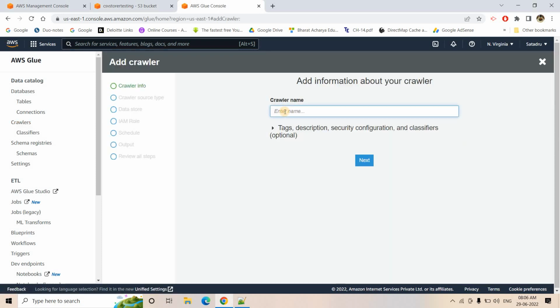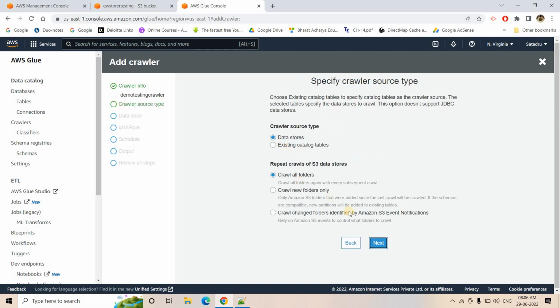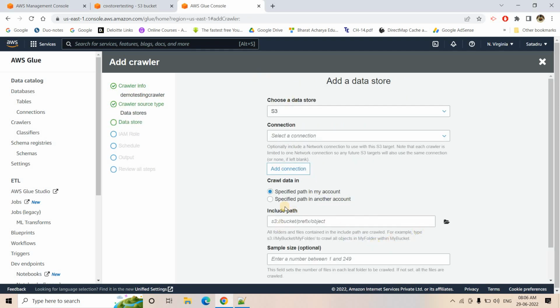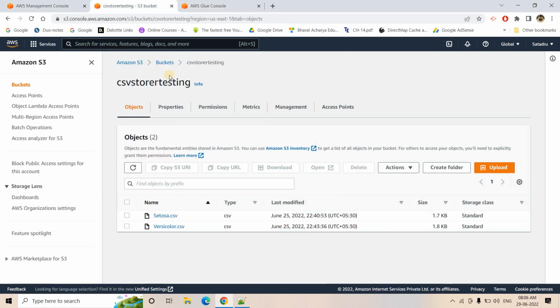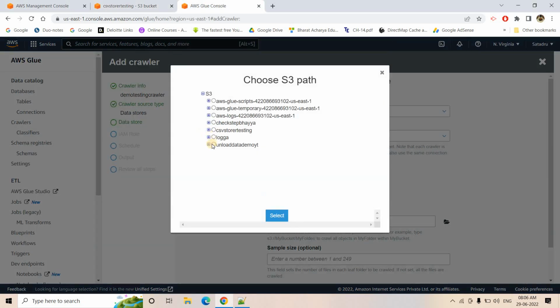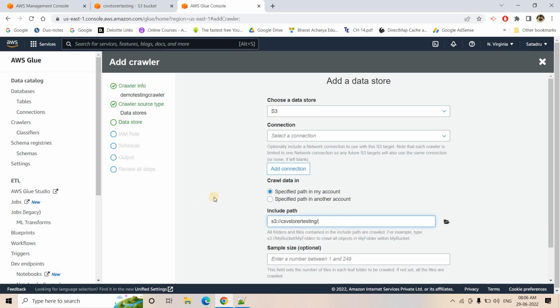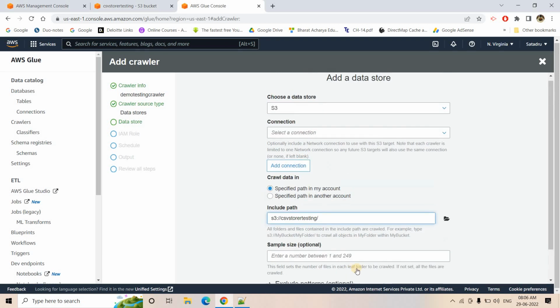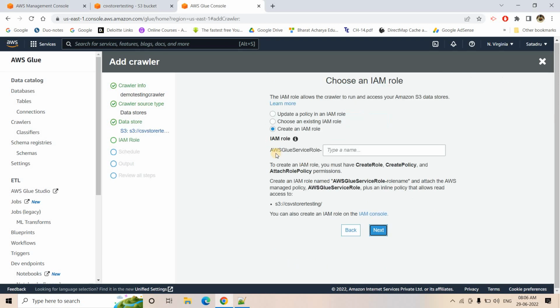Add crawler name, I'll go to next. Here include path. So I have to give this particular bucket location, right? So I will just click on here, and basically this is the one where two CSV files are there. I will just select that and I will put one more slash here. Okay, right? And then here I'll go to next.